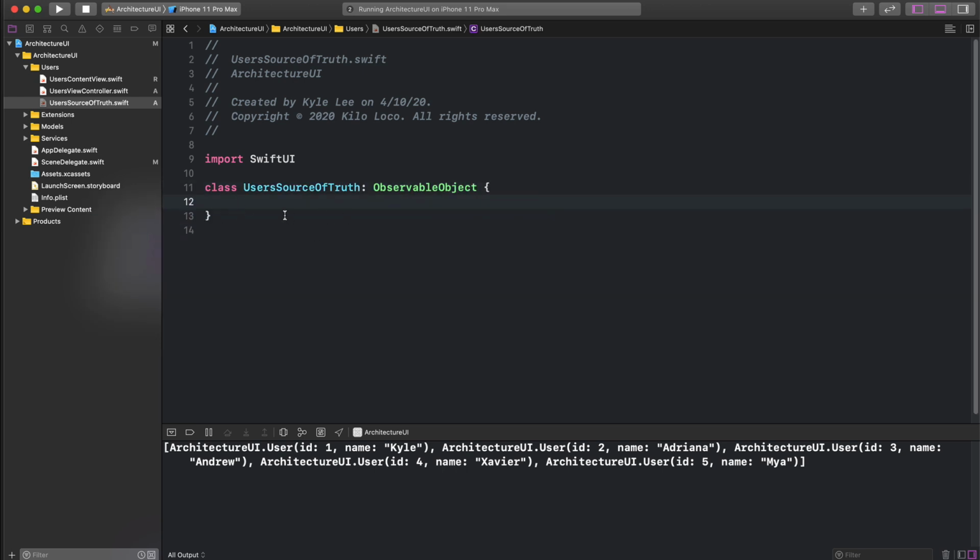All right, so now we have this user's source of truth object, and this is going to be where I'm going to be making any updates from my view controller and storing anything. So I'm not actually going to store any arrays or anything that has to do with state in my view controller. I'm also not going to store anything that has to do with state in my content view. I'm actually going to do all that storing right here.